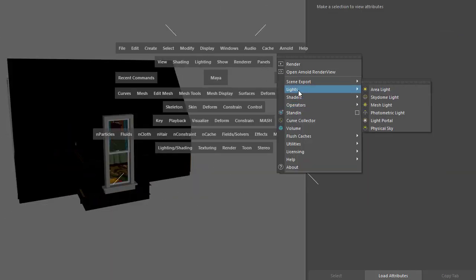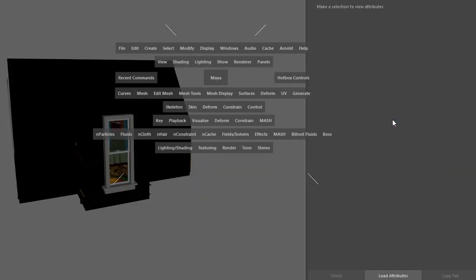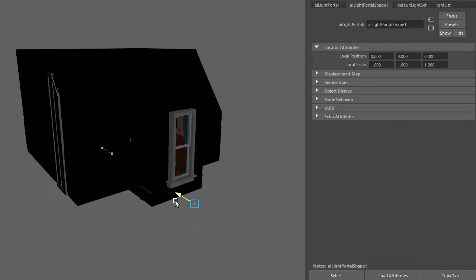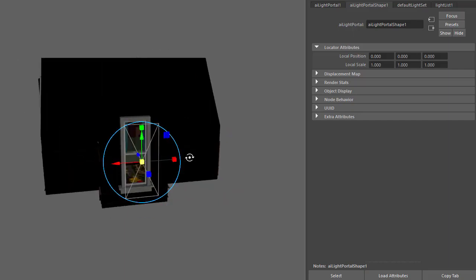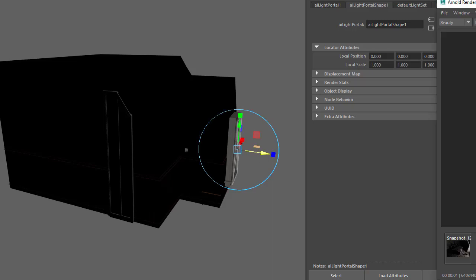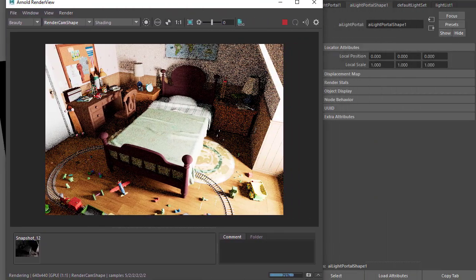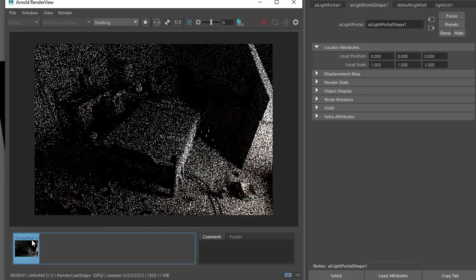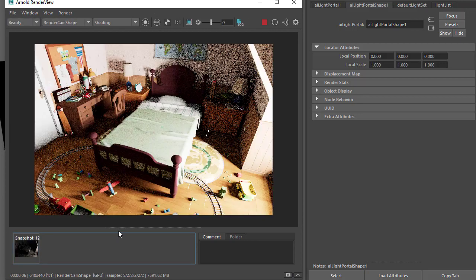So Arnold, Lights, Light Portal. We're just going to position it and scale it up, and rotate it around so that it's pointing through the window. A bit closer. So now you can see we're getting a lot more light pushed into the scene, and if we compare it to how it was before, you can see it's markedly improved.